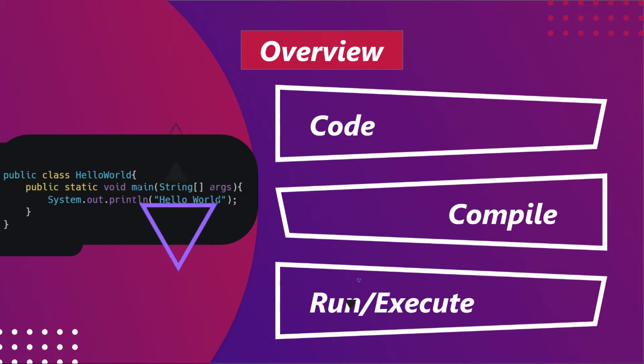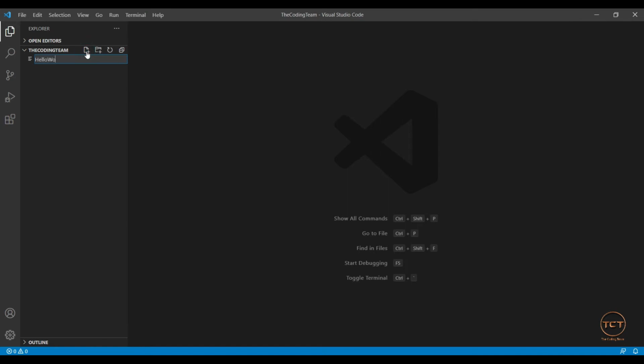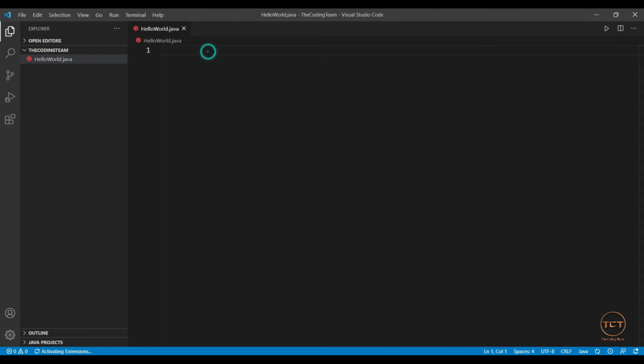So let's get started. Here I'm going to create a new file and name it helloworld.java. The first line is going to be the class name, which will be exactly the same as the file name. Now we are going to write the main method which will execute the program.